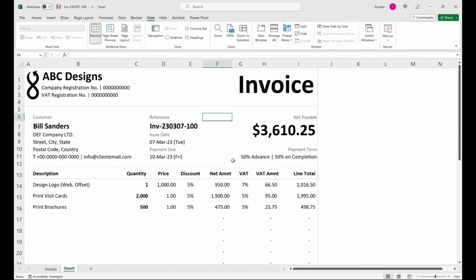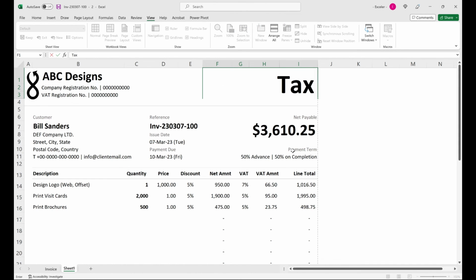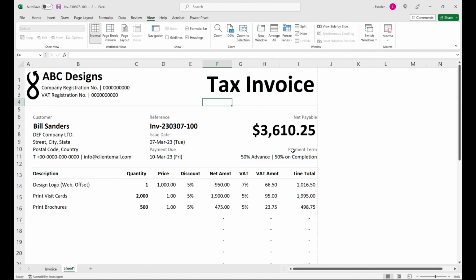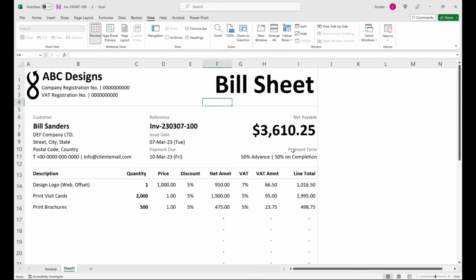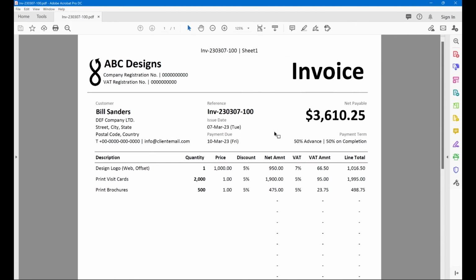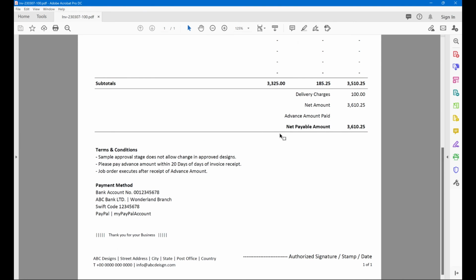The invoice is ready. And you can use it in many types of templates like tax invoice and proforma maybe. My spelling is not correct today. Proforma invoice, or just bill sheet, something like that. Invoice is better. So here is the template, and it's readable, it's presentable, and it looks professional.